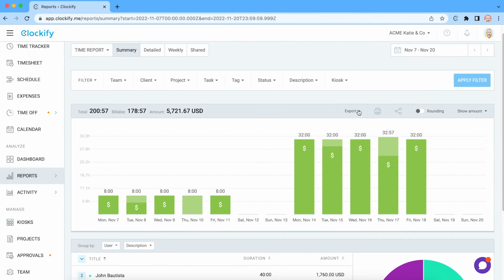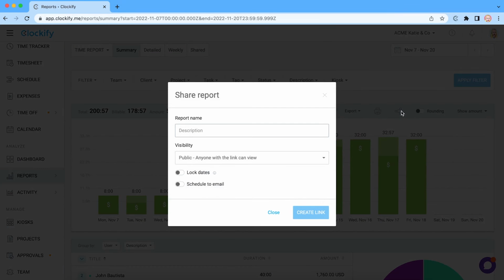Finally, here you can export any report as PDF or Excel, or share it with anyone via a link so they can see progress in real time.